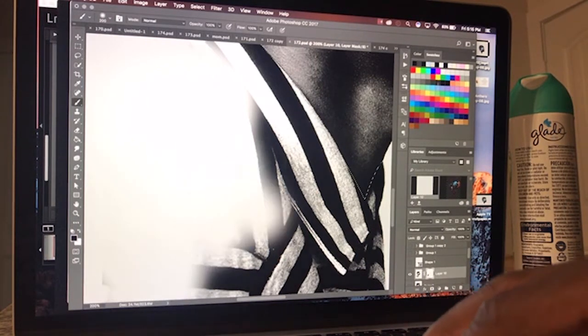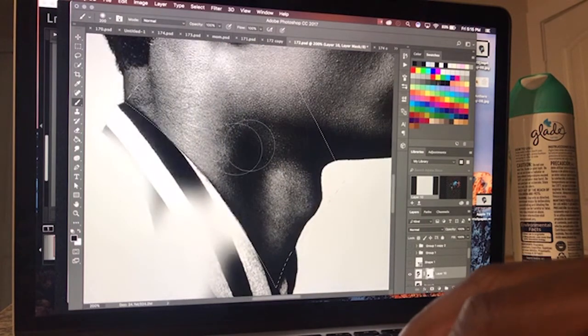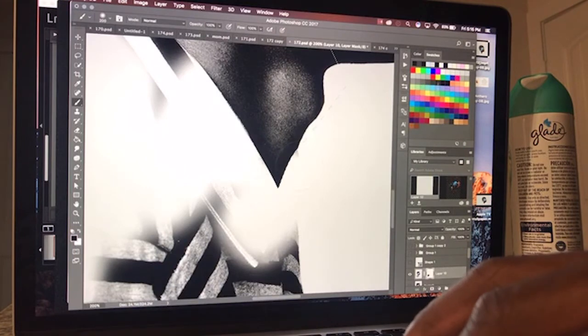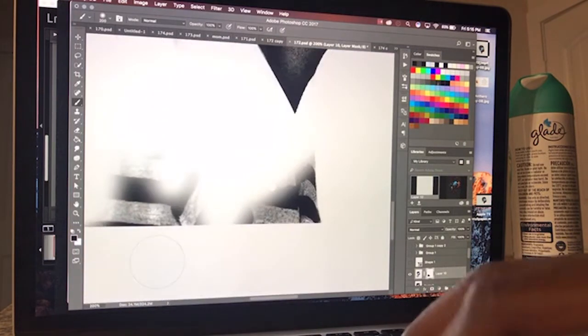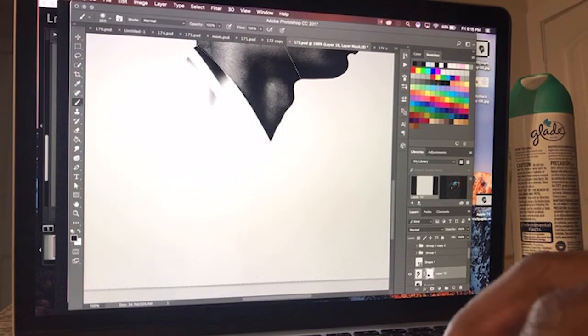Okay. And as you can see, if I go over here, there's nothing affecting what's inside the selection because that's how I made it. Okay, so now I know that everything outside this selection is going to be hidden. So I'm doing all of that.